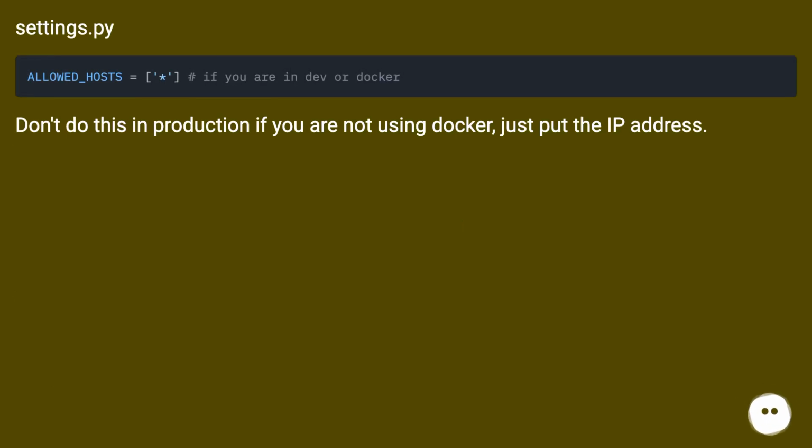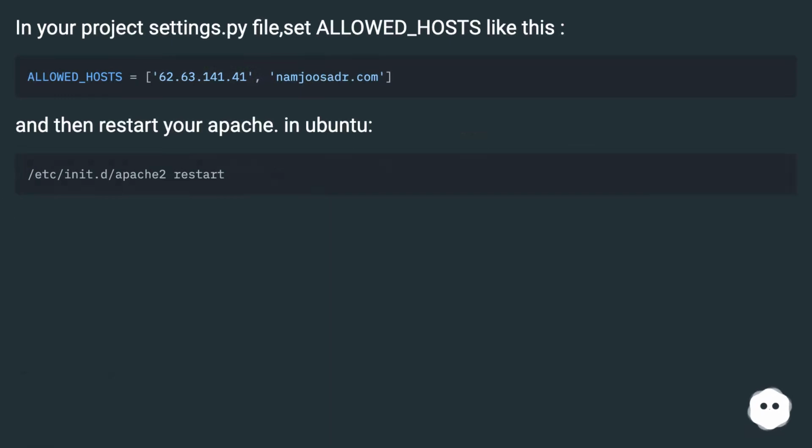Settings.py. Don't do this in production if you are not using Docker, just put the IP address. In your project settings.py file, set ALLOWED_HOSTS like this. And then restart your Apache in Ubuntu.